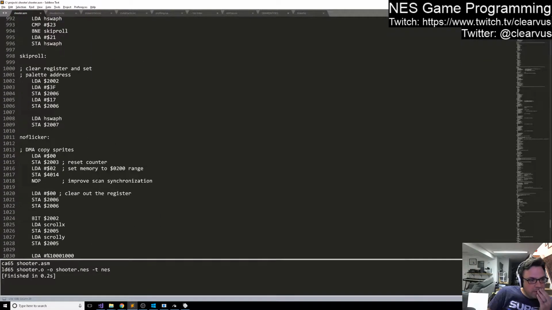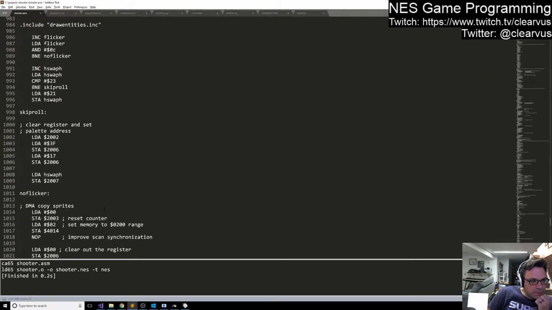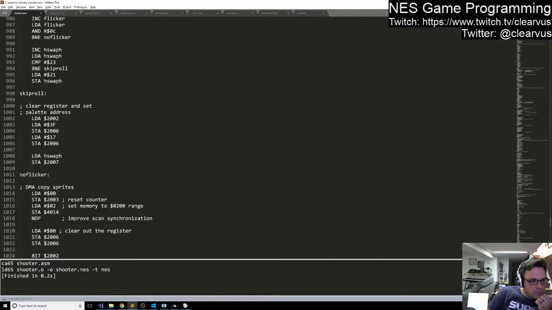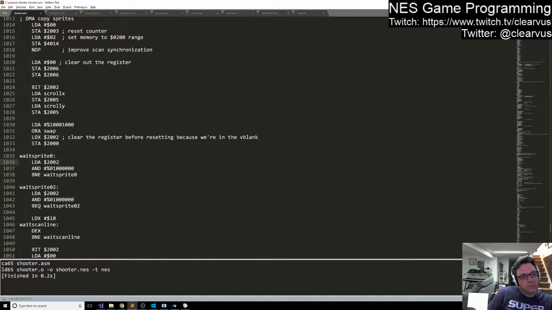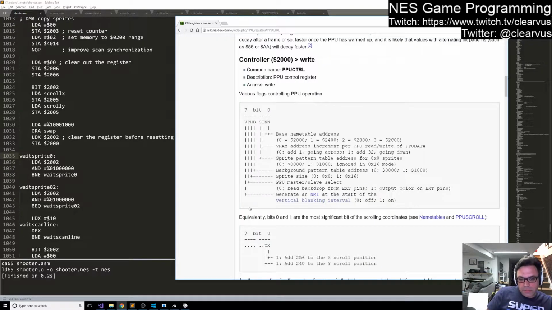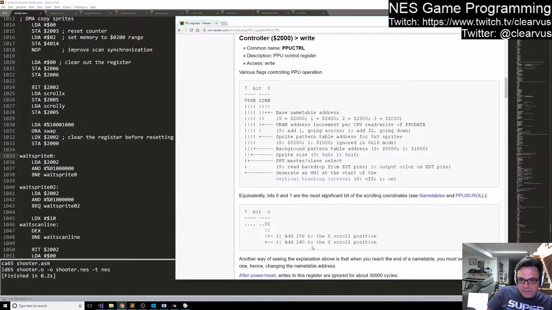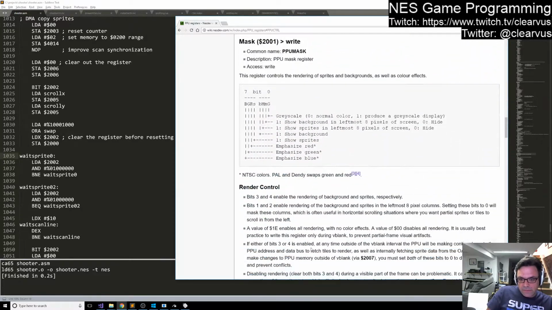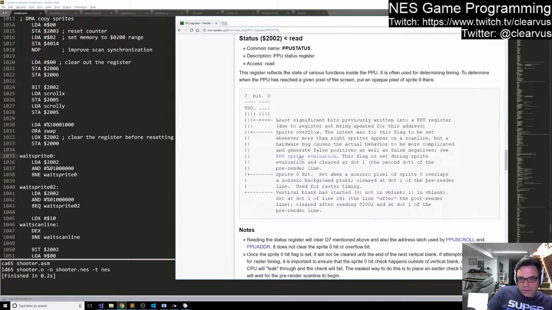So I'm waiting for the V-blank to actually get reset. Should I do that? Maybe I should. Well, let me double check that, because I think that gets set when the V-blank is done and it's going to start drawing. 0 not in V-blank, 1 in V-blank. That's vertical blank has started. Set when a non-zero pixel of the sprite overlaps the non-zero background. Cleared at dot 1 of the pre-render line.